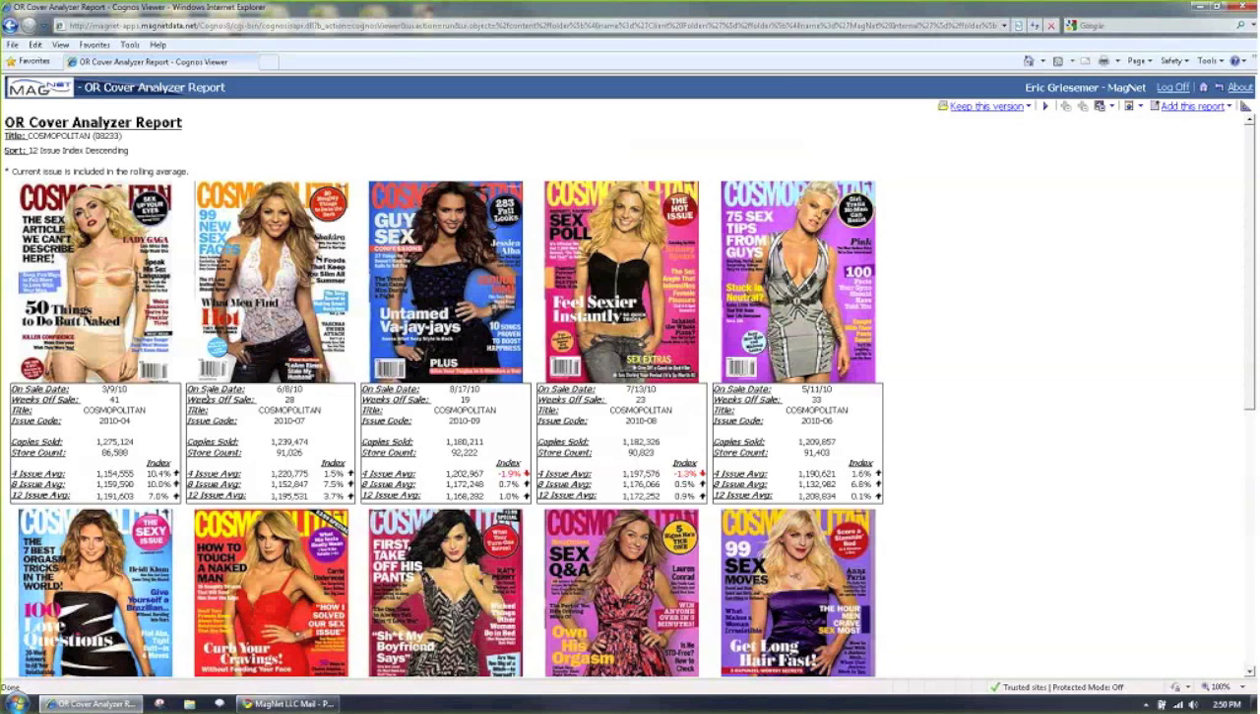One thing that I did mention that I'll explain now is I sorted this by a 12-issue index. And what that basically does is it takes the current sales for that issue and then compares it to the previous 4, 8, and 12 issues. So basically it takes the issue, takes the sales, and compares it to the previous issues. So in this case, Lady Gaga Cosmo was a very hot issue. It sold on average 7% higher than the previous 12 issues of Cosmo. So this is showing that.